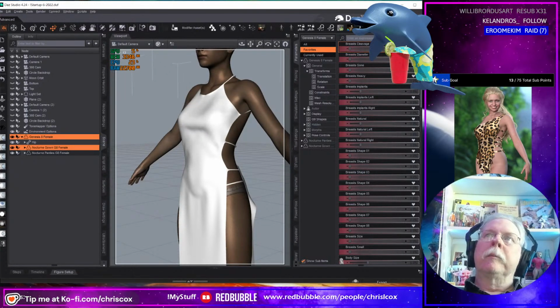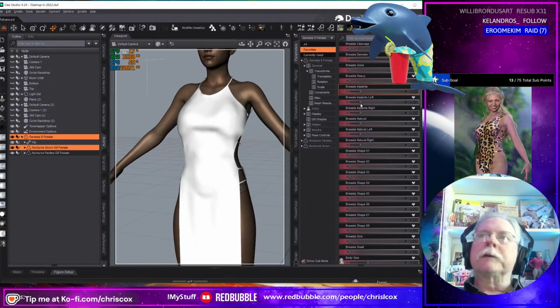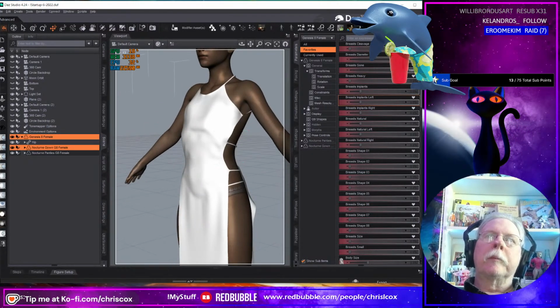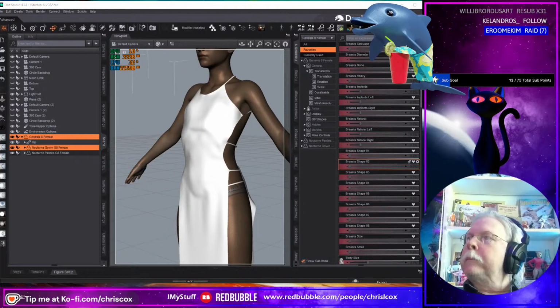That's all right. Moving along. Breast diameter. That looks perfectly fine. Breast gone. I think I'm going to smooth that out a little bit.